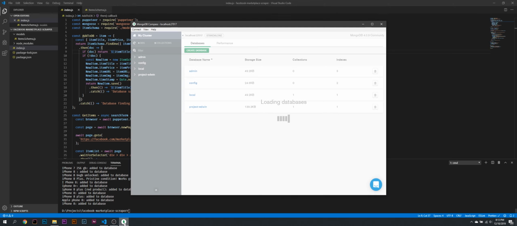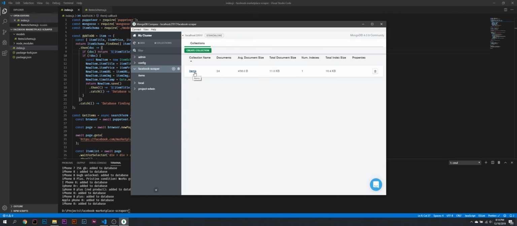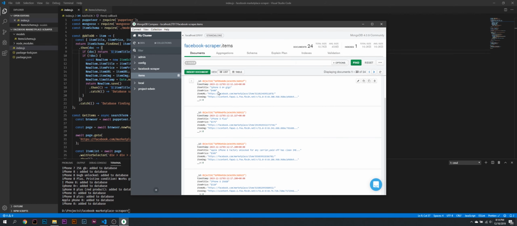we can terminate our program, and we should have a new database called Facebook Scraper, which we do, a collection called items, and then in this collection we have our data sets, or documents, and they contain a timestamp, and the ID is automatically generated. They have the timestamp, the title, the price, and then the link to both the image and the actual item.